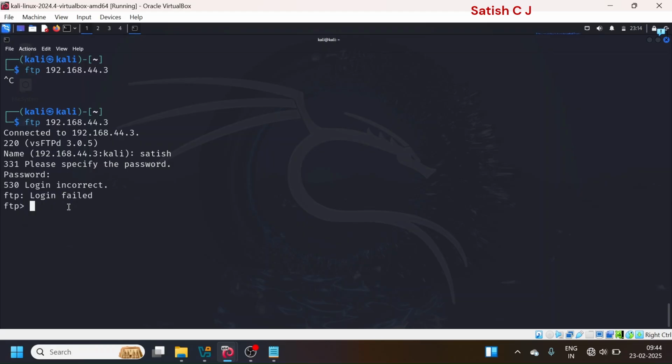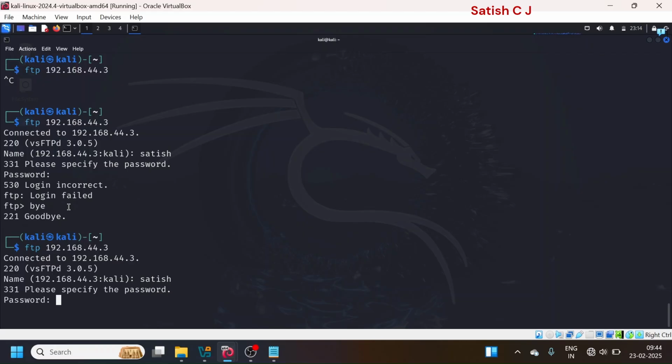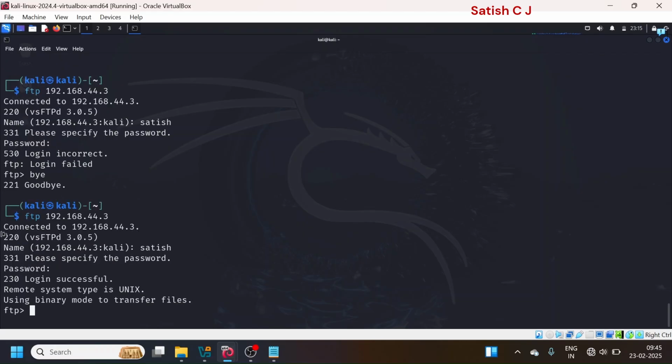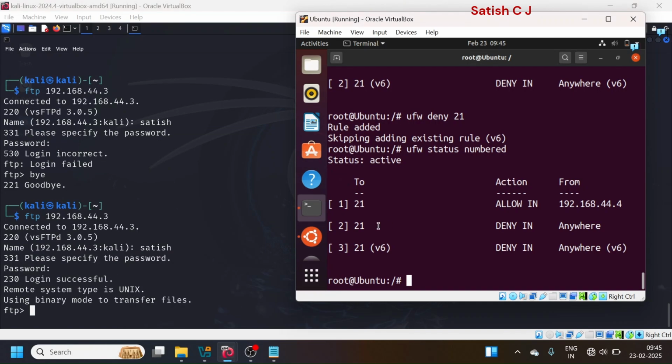So it's login incorrect. Let's try it again. So Satish. So now you see the FTP is allowed. That's because we have the specific rule on top of the generic rule. So this is very important while you're ordering your rules. Always have the specific rules on top of the generic rules.